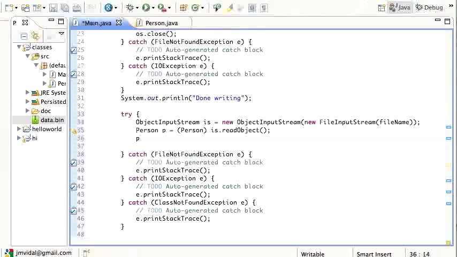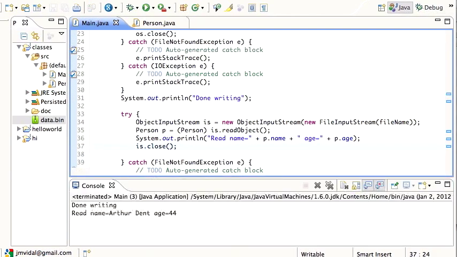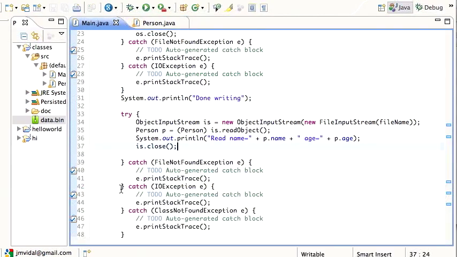And okay, so I got the person then. Let's just verify that I read it correctly. So I say read name equals p.name and age equals p.age. And I should probably close this too. No, not p. I'm going to close the input stream. Okay, and then I can run that, and sure enough, we're done writing. I read name equals Arthur Dent, age is 44, which is what we wrote. So this worked, right?